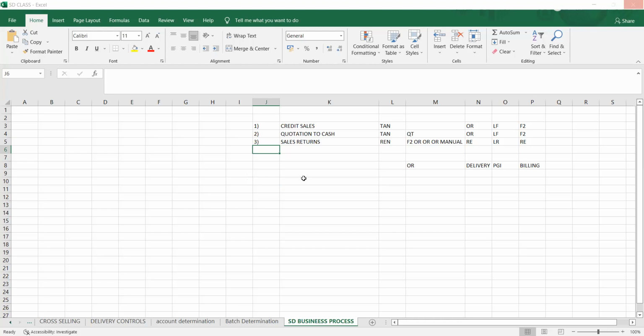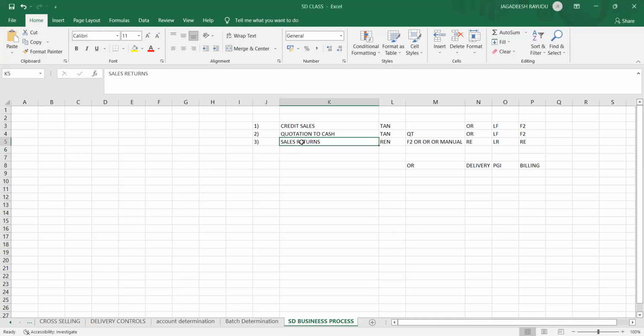So let me show you the returns one more time. Previously, what happens, right? The movement type 651 is assigned instead of 653. As I said, the return item category is RE, and you can create it either with reference to F2 or OR, meaning your sales order, or else manually. Let me show you this process on SAP.